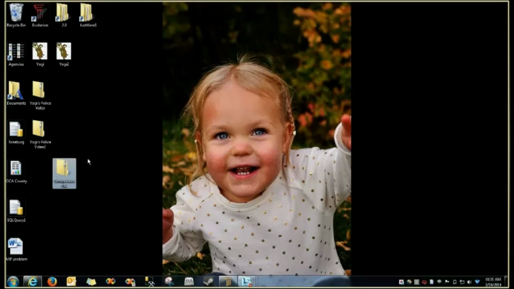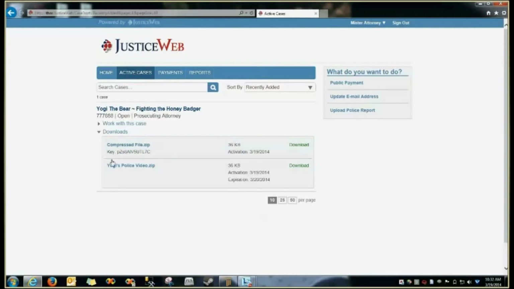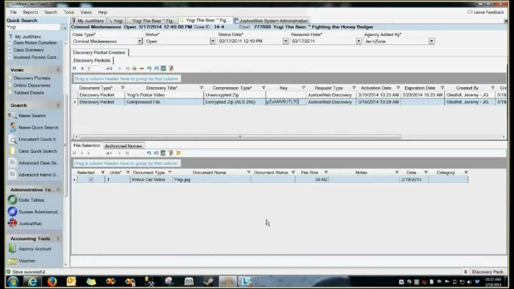So the nice thing about that is this compressed file is now protected by that password. If for some reason someone comes and takes this file off of my computer or takes it somewhere, if I've made it available on a disk or something, they still can't get the files out of there because of the password protection. So you have to have a login to JusticiWeb in order to know what the key is. And then obviously you know what the key is as well from a JustWare standpoint.